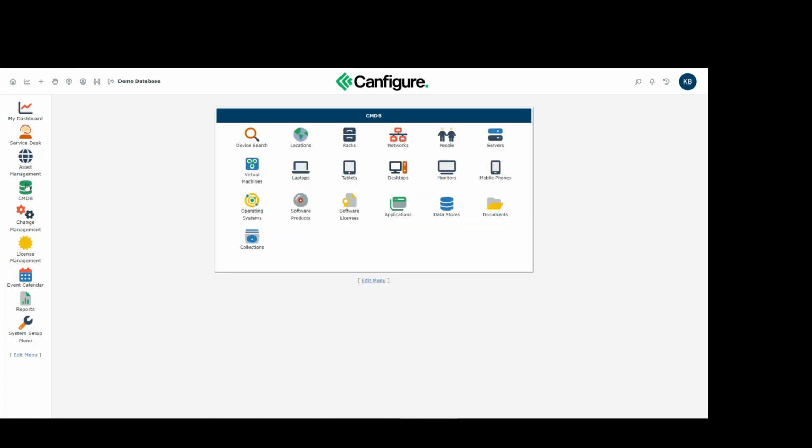The next type of CI is a device. And here on the screen, you can see there are several device types: servers, mobile phones, virtual machines, laptops. Device CI represents any type of computer hardware that you can think of: routers, switches. A device can be assigned to a location, and optionally, it can reside within a rack. Devices contain applications, software products, data stores, and they can be associated with people and documents. A device may have multiple interfaces which are linked to other devices or other networks to show point-to-point connections.